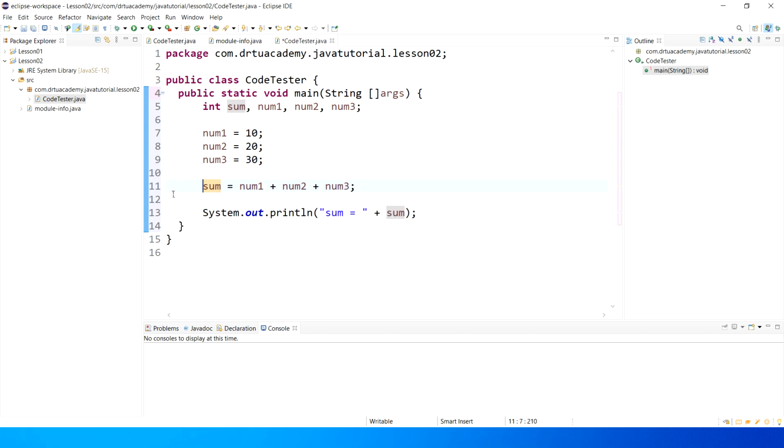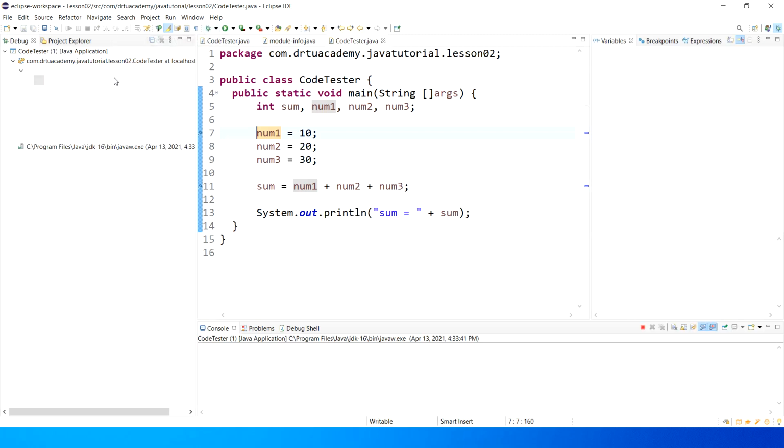To test it out, we can just put a breakpoint here. Double click on line 7. See the blue dot, that means we have a breakpoint here. Now we put another breakpoint here. Let's test it out. Click on the debug button. Now let's start the debug.